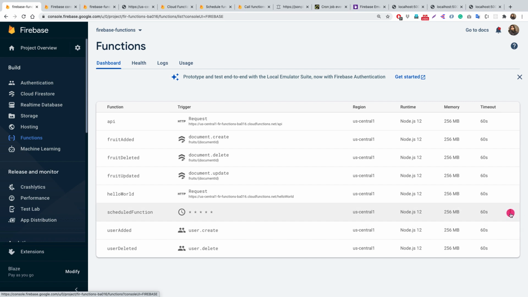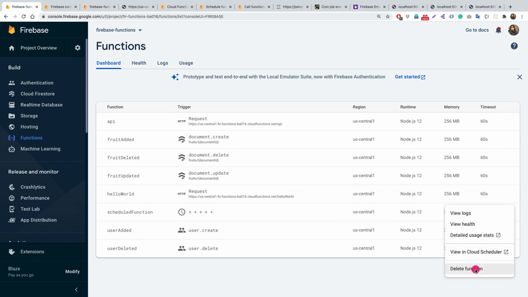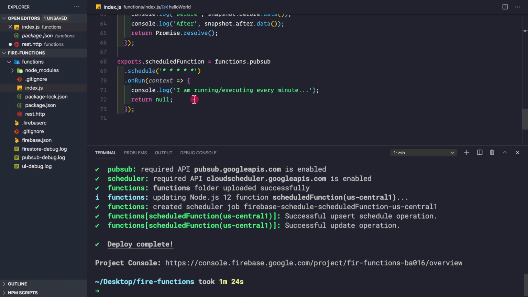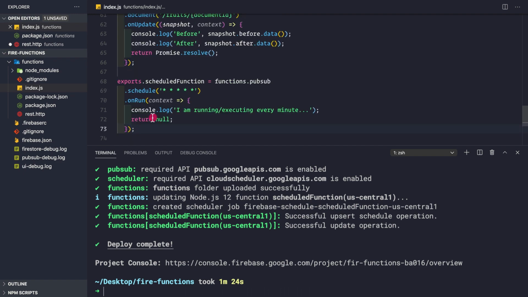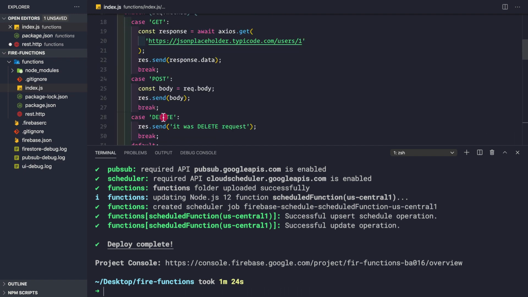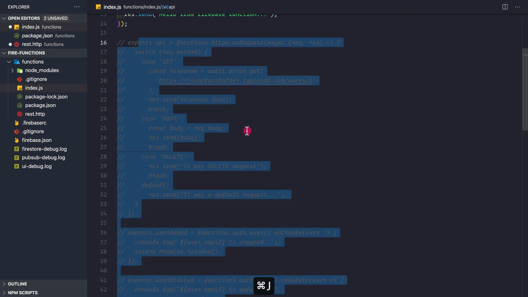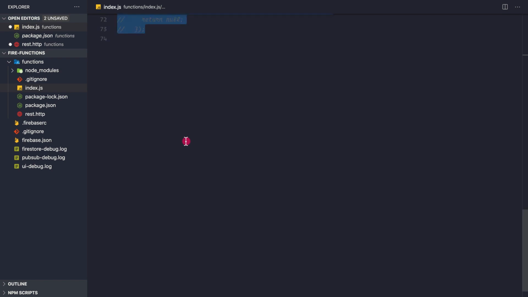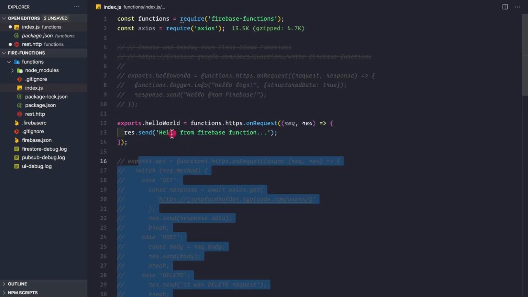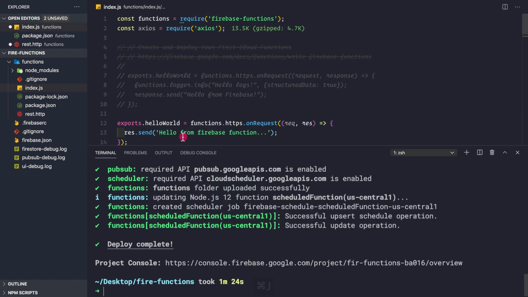It is very simple. You can click on the three ellipses here, and simply click on delete function. Or you can go back to your project, and to delete each and every function which you don't want inside your Firebase project, you can simply comment those functions out. So here I'll comment out each and every function, minimize this, and only keep the hello world function, so that only hello world is deployed and all the other functions are deleted.